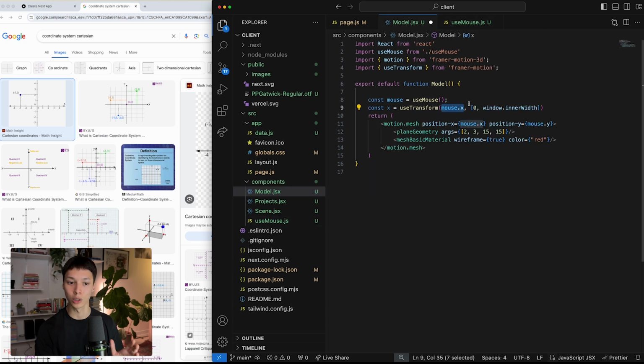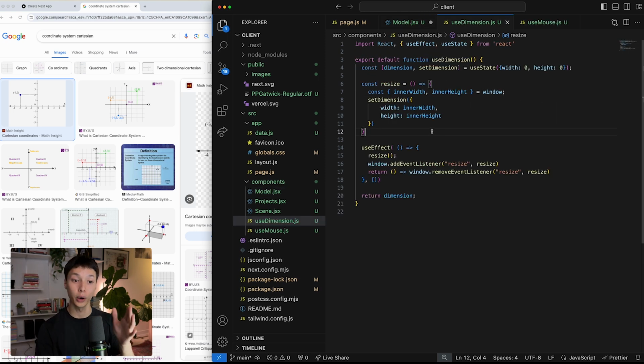So the client x can only be a value between 0 and the width of the window. But I can't use the window here because I'm in Next.js. If you're not in Next.js, then you can just do window.innerWidth, but I'm in Next.js, so I need to use a hook for that. And that's basically what I've created here. Another hook similar to the use mouse hook, but this time it's the use dimension hook, and it returns us the dimension of the window.